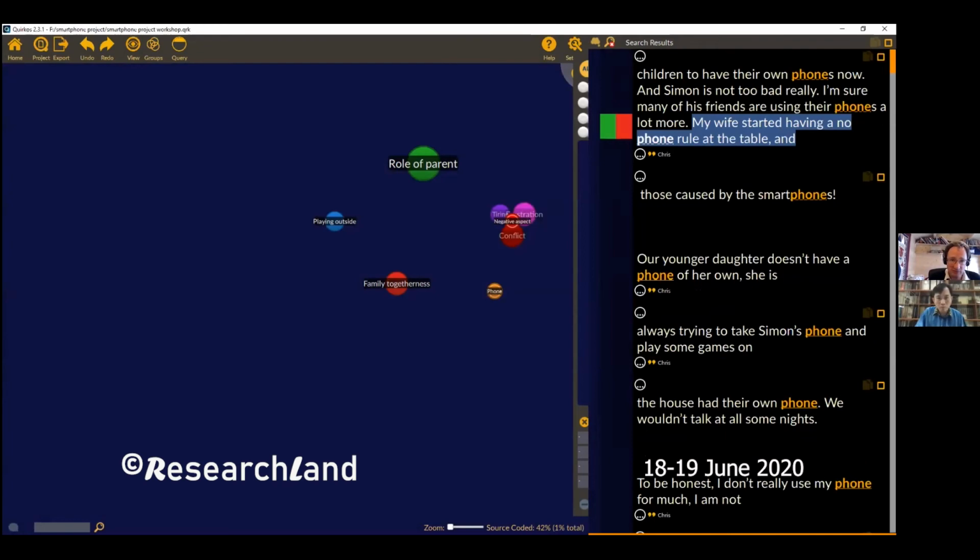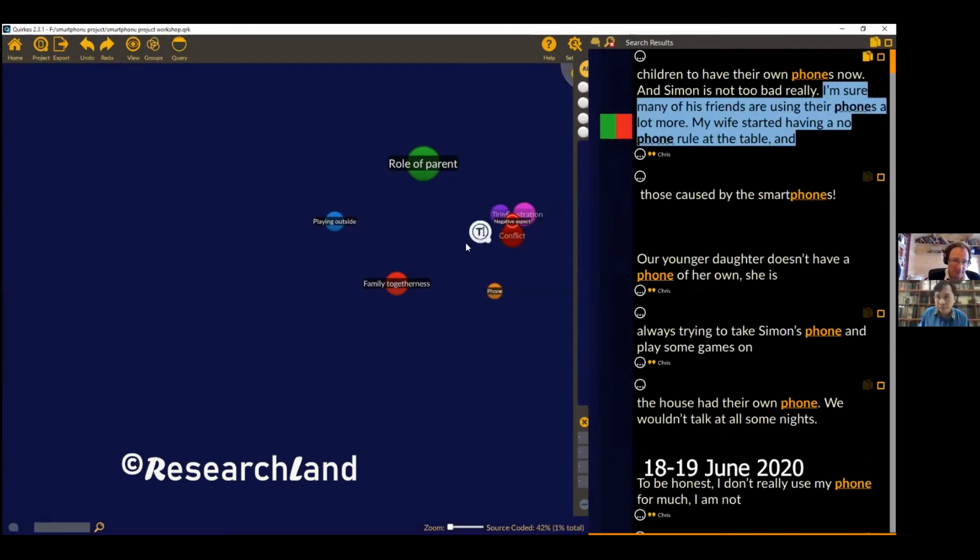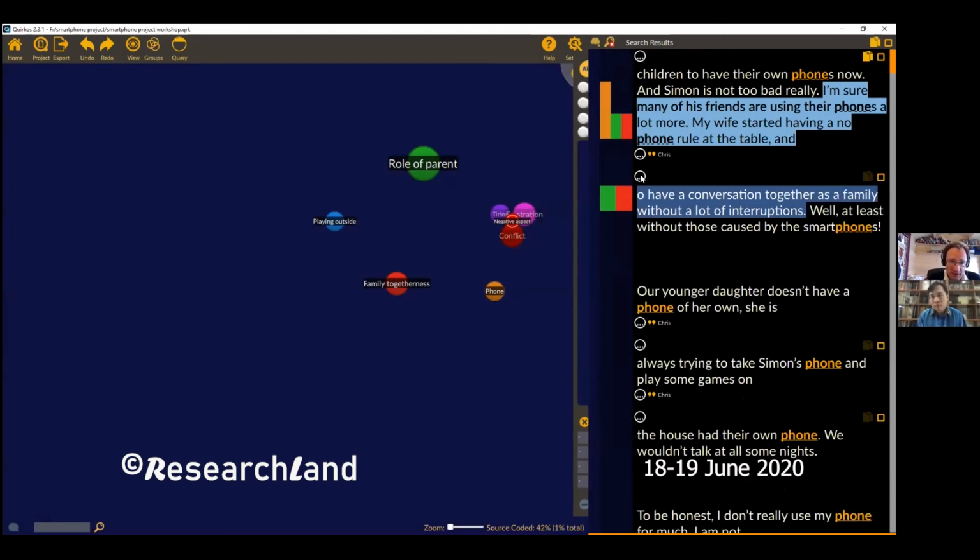So for example, if I just wanted to categorize every time somebody mentioned a phone, I can do that. I can select, I'm really sure many of my friends are using phones a lot more, my phone table. I can drag and drop that onto there. So I can code from the search results. For example, here, we want to use the plus button because I can't see all of the data. I can click and drag there.